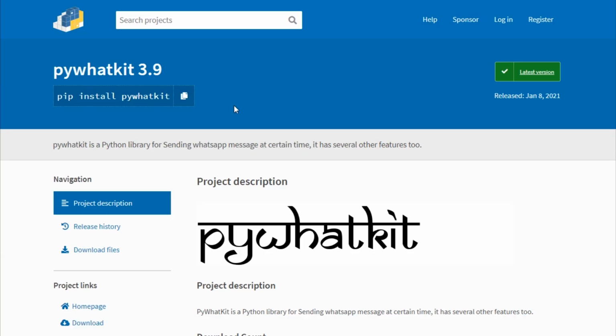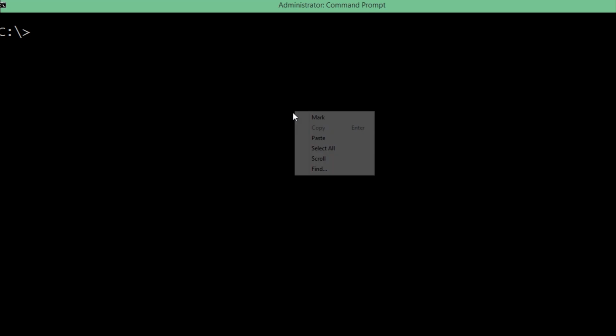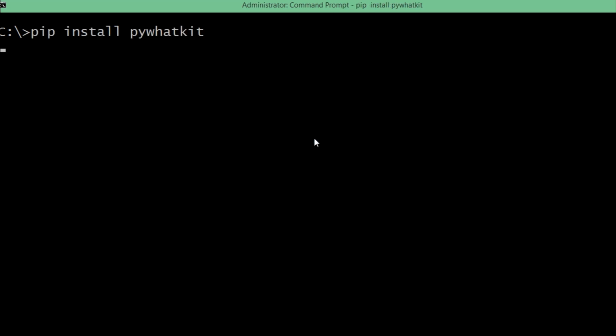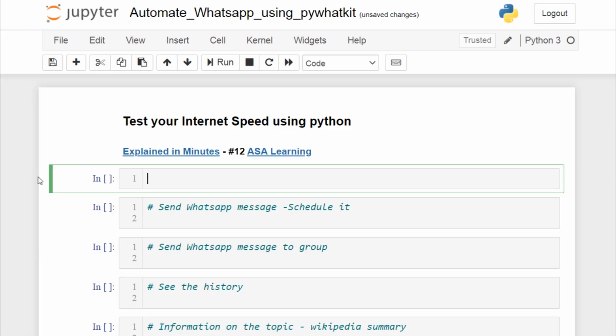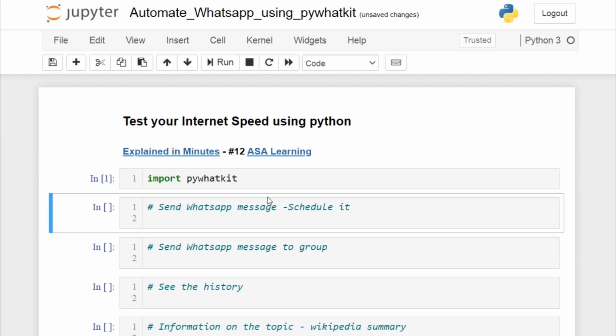To install this, we are going to give pip install PyWhatKit in your environment. So I'll open CMD, paste it here and install this amazing library. PyWhatKit is successfully installed. And now let's import this amazing library, PyWhatKit. And now comes the interesting part. In a single line, we are going to send a WhatsApp message and we are going to schedule it.